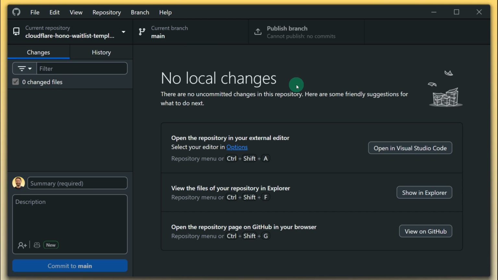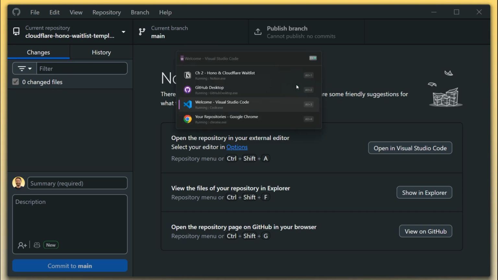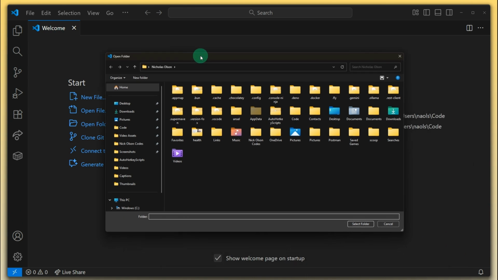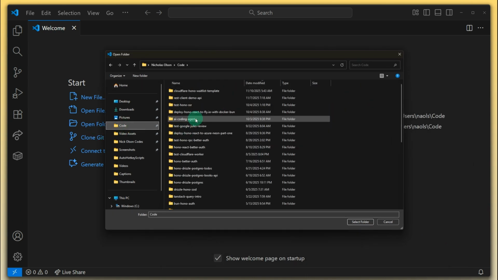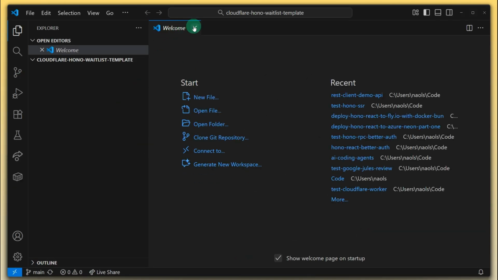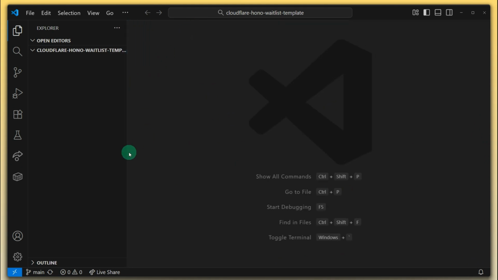So if I switch over to VS Code and I open up a folder and then go over to my code, and there we are, Cloudflare Hono waitlist template, select the folder, and I have it opened up. So notably, there are no files or anything. This is an empty project, but we now have our GitHub repo connection established. So when we start writing code, we can just push it right up to GitHub, which is really convenient.